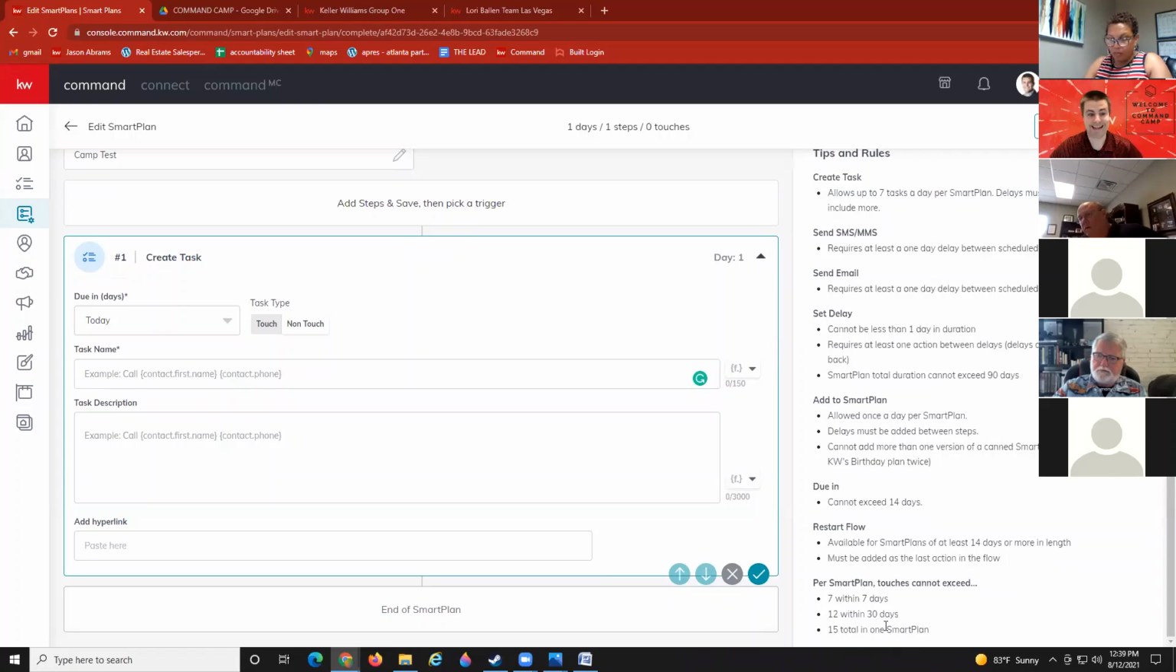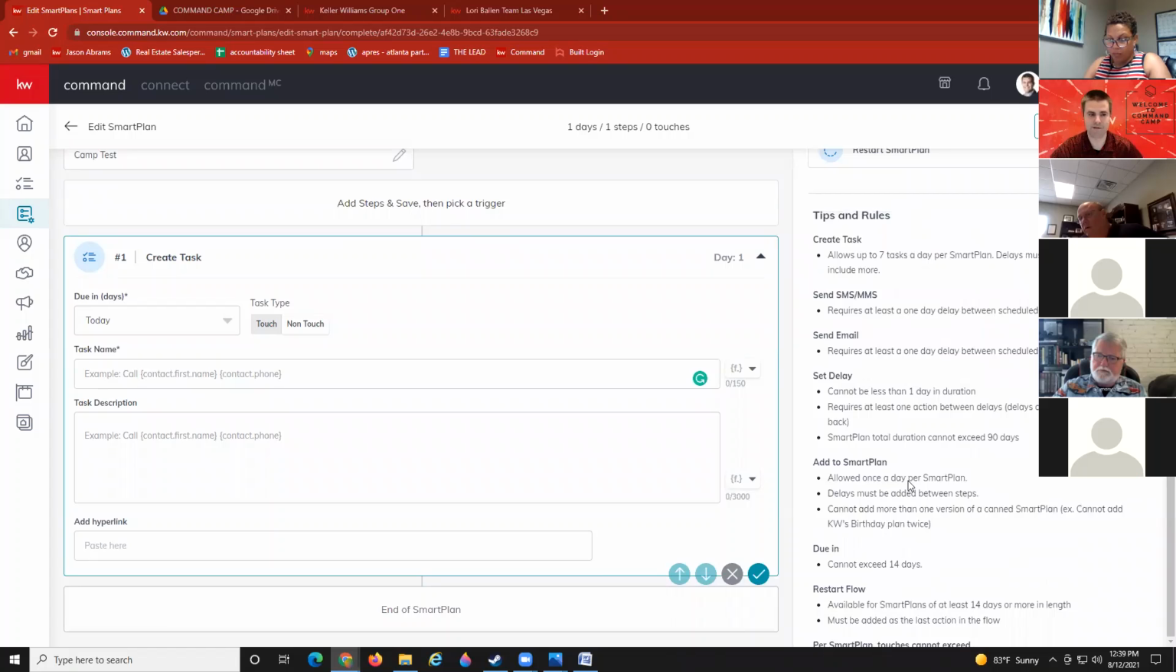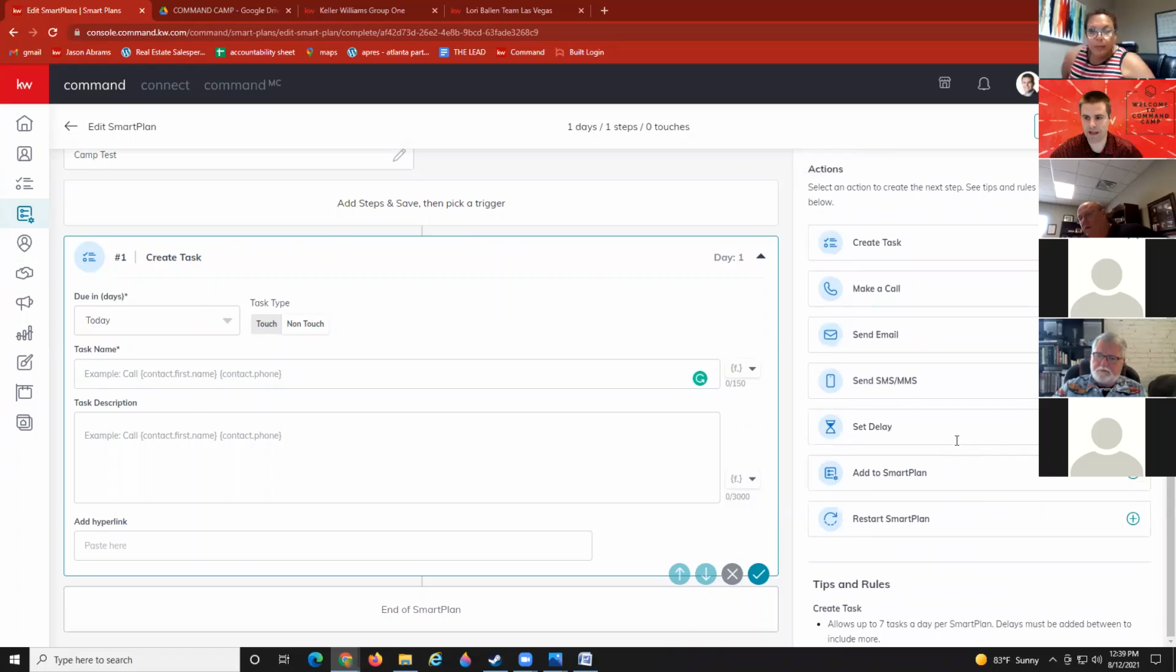The other barrier that isn't listed here that I actually hit all the time is HTML emails. So we'll touch on what that is in a second. It's basically pulling in your graphics from designs. You can only have 5 of those in one smart plan. So I've given some feedback on why we need to remove that, and hopefully it will happen one day soon. So that is creating of the task.